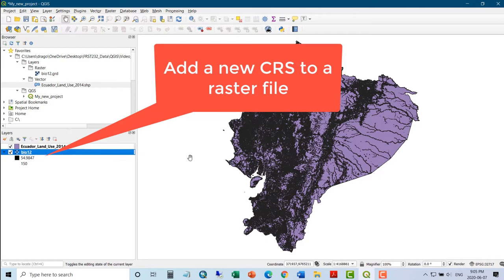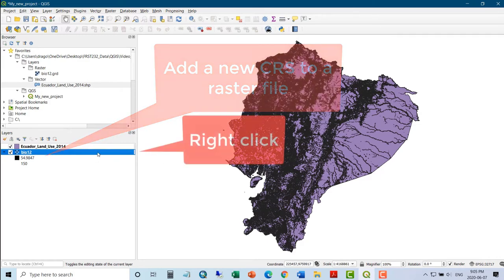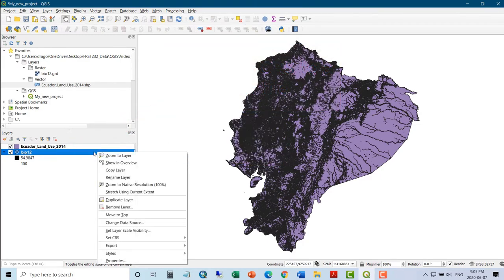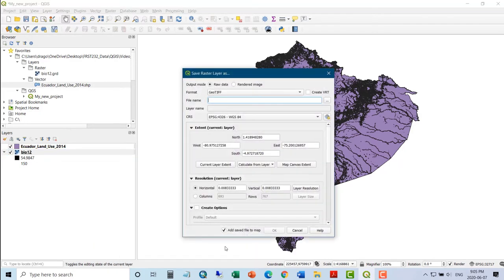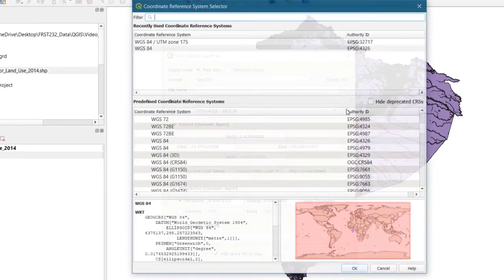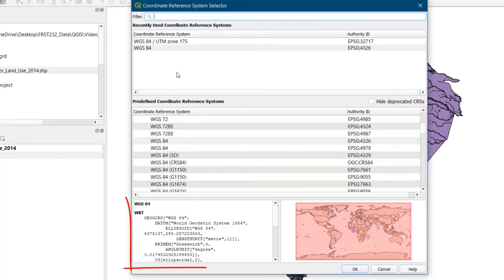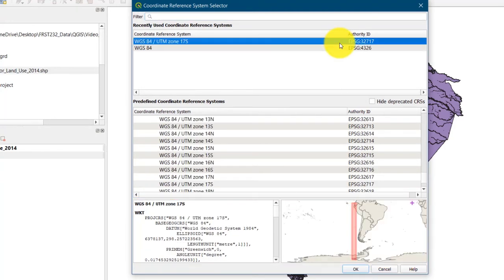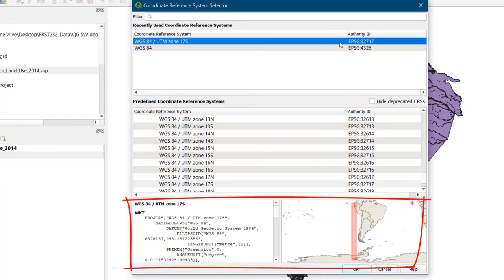Now you can add it to your raster file as well, and after adding all files, if you want, you can save. So let's say export and then save as, so that we can use it next time. Let's say we want to add the coordinate system we added, and then we can select the coordinate system and say okay, so that we can add it.